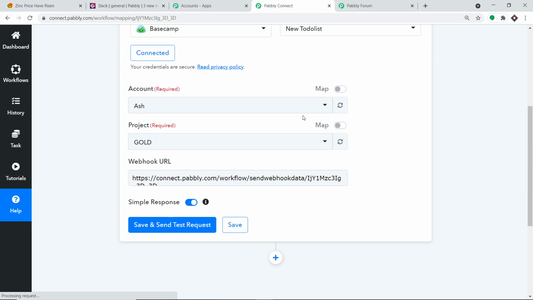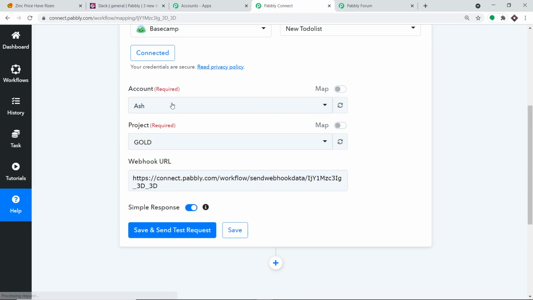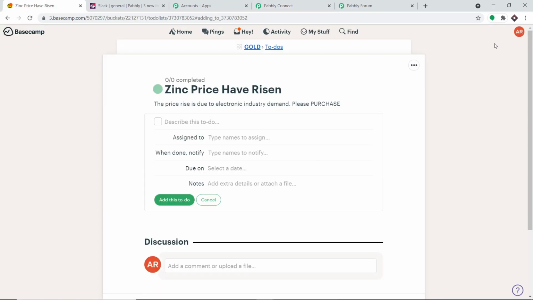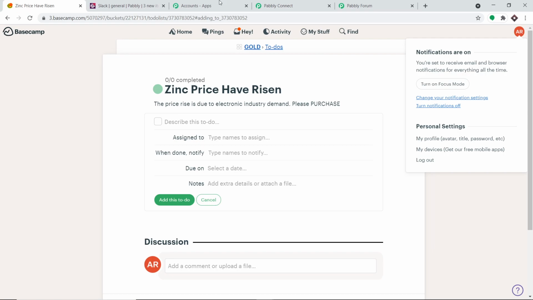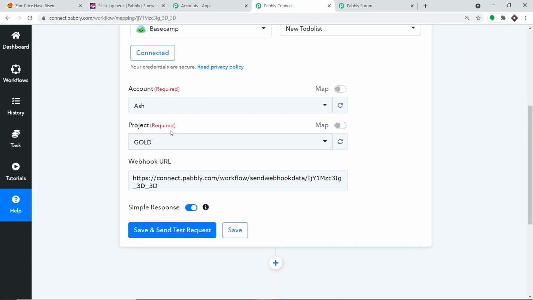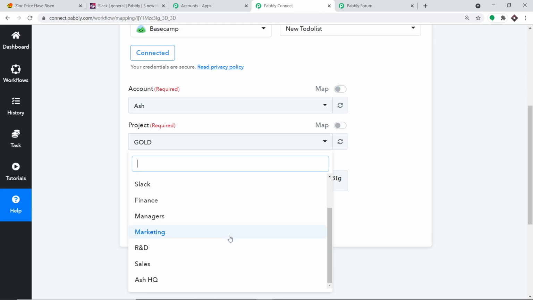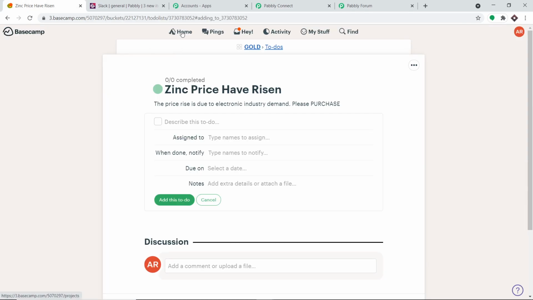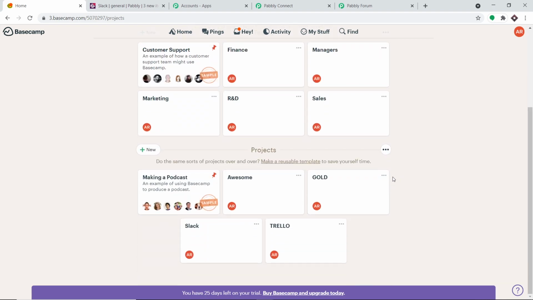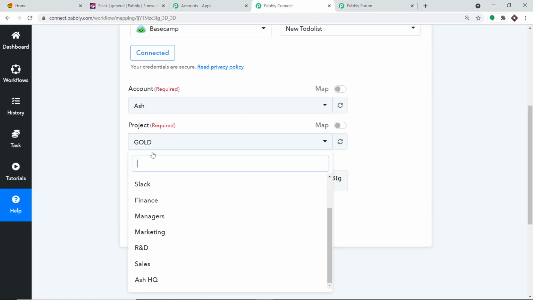When you press OK, you will find three blanks in front of you: the account, the project, and the webhook URL. The account is this thing. This is my account, that is why it is being reflected here. Now as far as the project, these are all the projects that are present in my Basecamp account. Let me show you. All the projects present here are being reflected here.